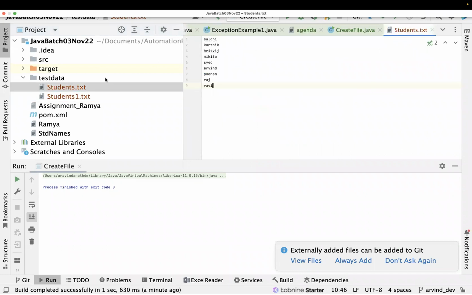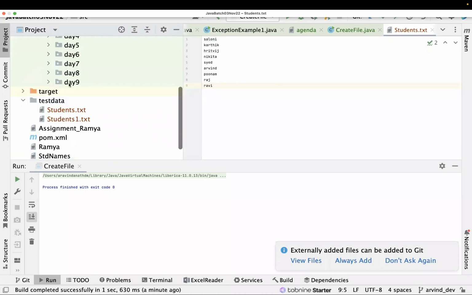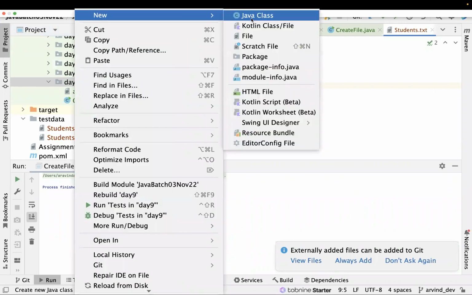Now we will learn how to read this value. To read this value, we are going to use some methods. So now we'll use a different class. Now we'll create a read.